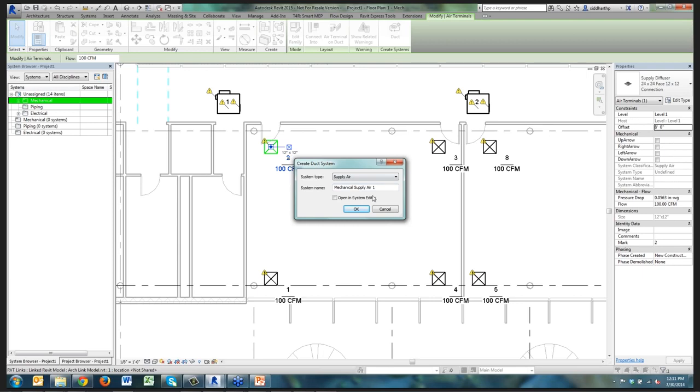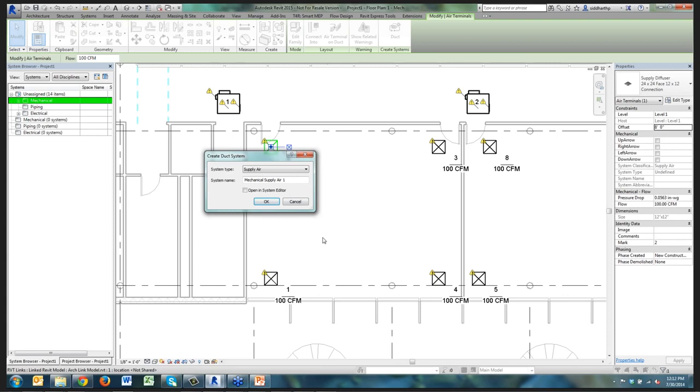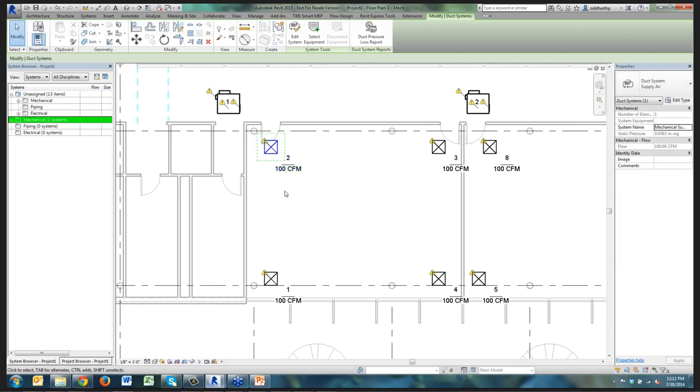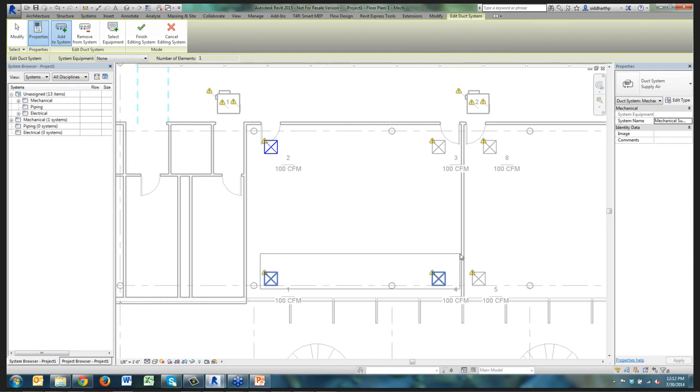You can give your system a name. This name could be based on the room that it is servicing. In this case, we'll just go with that default name of supply air 1. What we can now do is add the other diffusers to that system. You can add them by just doing a window selection around the diffusers. What you could also do is, before you exit out of the system, select the equipment that is going to be supplying the air to these diffusers. That can be done through this drop down.